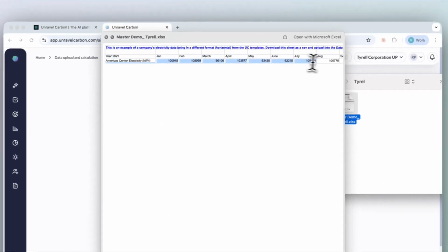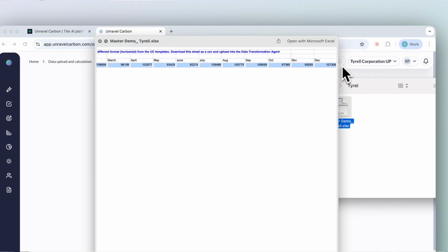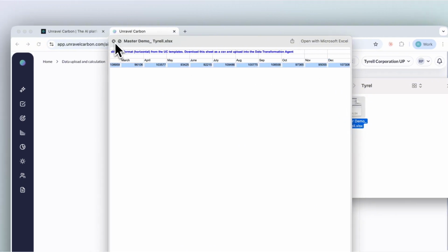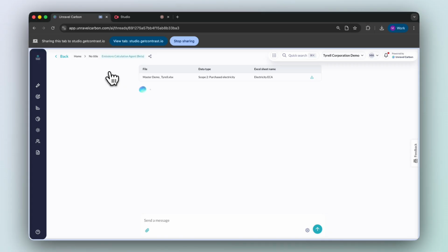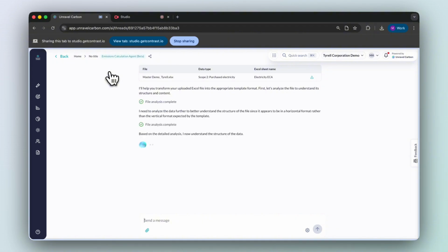Now, this particular electricity sheet is actually running across the page, so month by month horizontally. It has all the information we need to calculate emissions, but it's not in the right shape yet. What's useful here is that I've told the agent this is an electricity file, and it already knows what to look for: kilowatt hours, reporting periods, facility names. It's not starting from scratch.